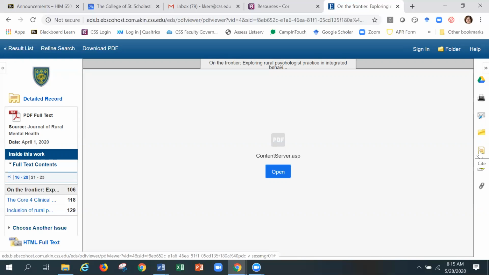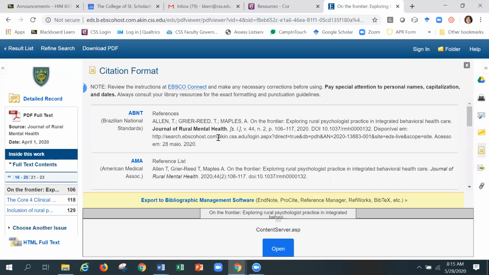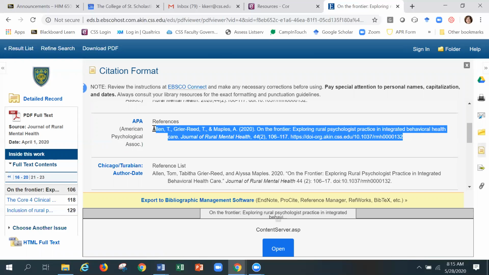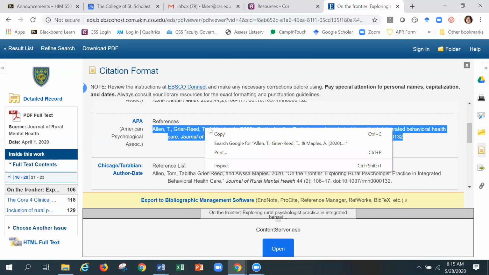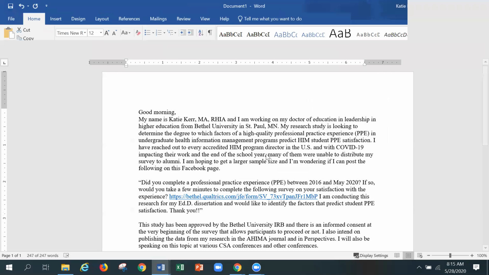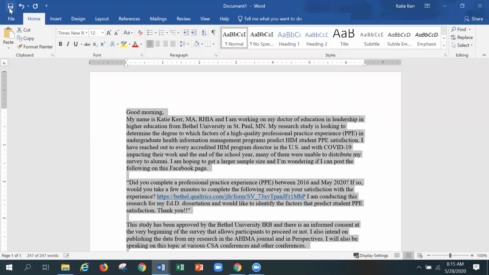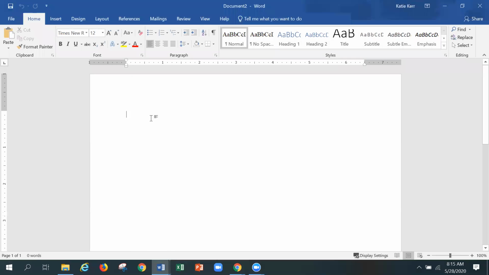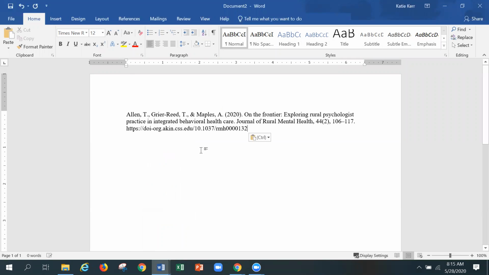So this is the tip I want to show you guys. Click on cite. All right, so here is an actual citation for you all. All you have to do is copy and paste it. This is if this is the article you want. So copy and then pull up Word here. New. I was working on something else yesterday. So, okay, I'm going to paste it.